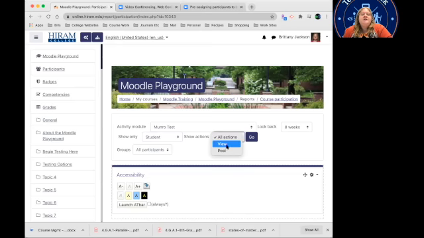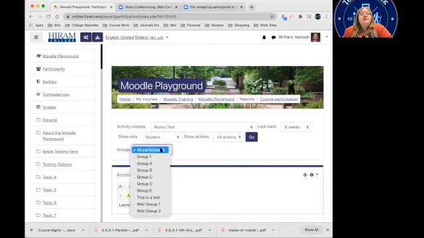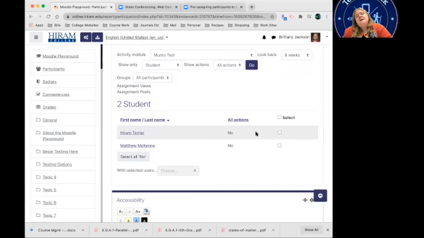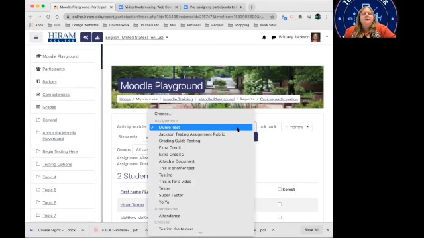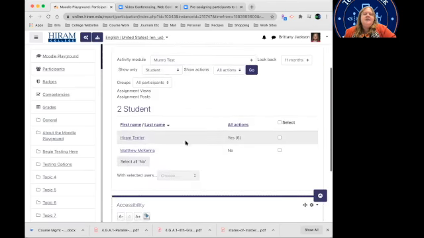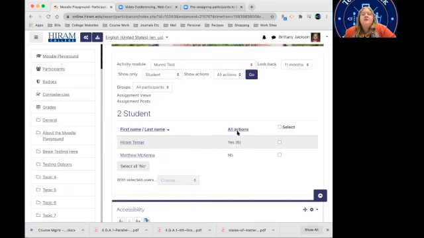And under show actions, I'm going to leave all actions because I want to see everything that happened. And if there's particular groups, you can set it up and look at particular groups. I'm going to leave on participants because I want to see what everybody was doing. So I've got those set. I click on go. And here I can see that neither of the students has done anything with this particular assignment. So here, if I go out to Monroe test and I click go, I can see that the Hiram Terrier has completed 6 things in this particular activity, and Matthew McKenna has done none.